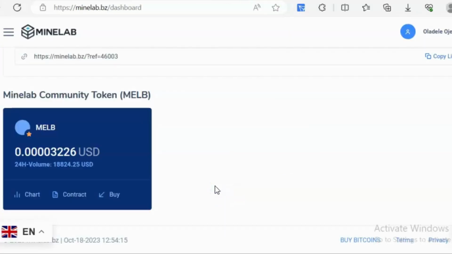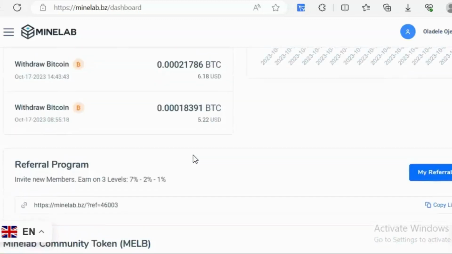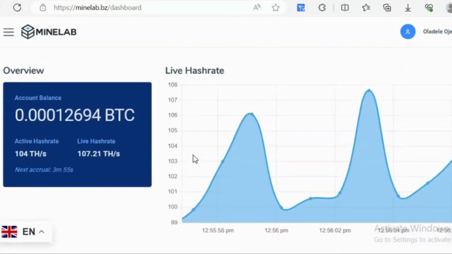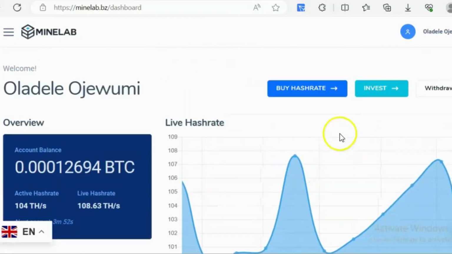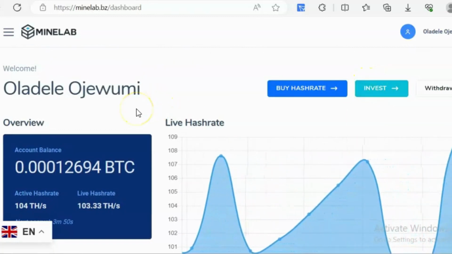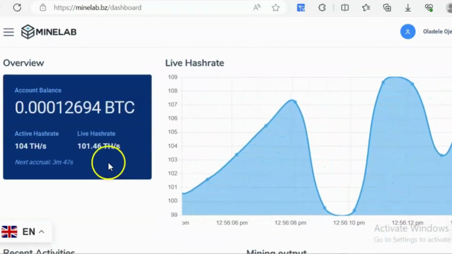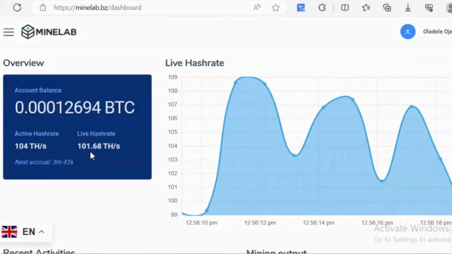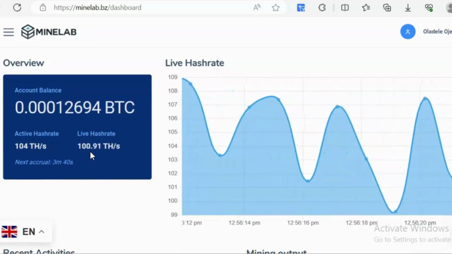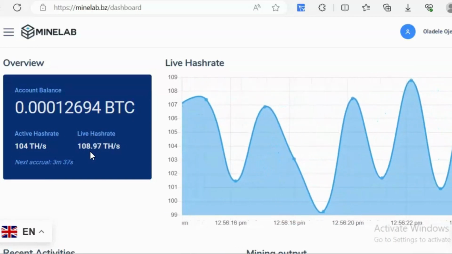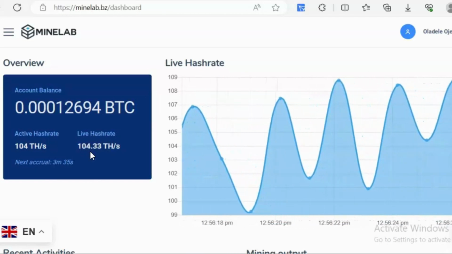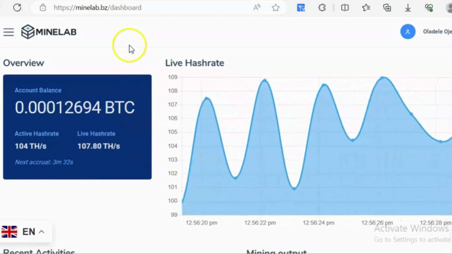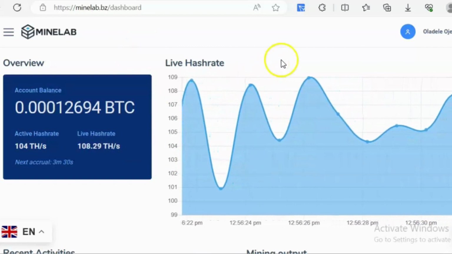Well, you find the Minelab community token symbol right at the left-hand bottom side of the dashboard. You will find that for the investment program on the right-hand side. Here it is. Basically, if you look at the dashboard now, you can see I've already upped my investment. I now have about 102, 3, 4 thereabout hash rate, and each hash rate costs $8. That implies that I have about $800 invested in the mining section of Minelab.